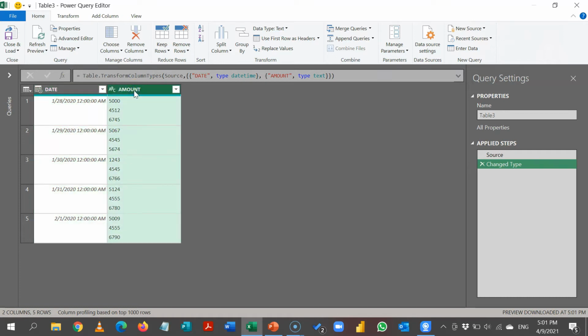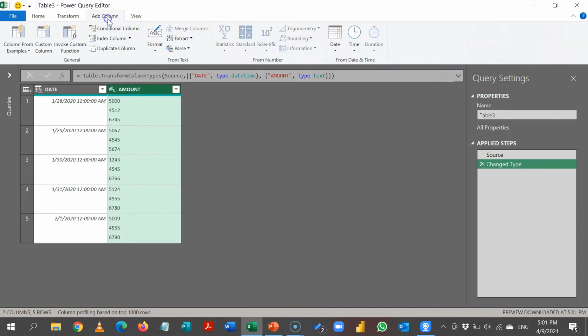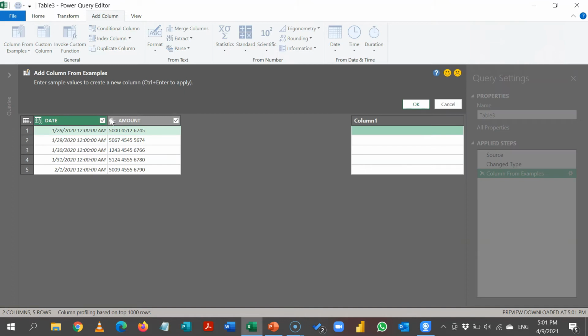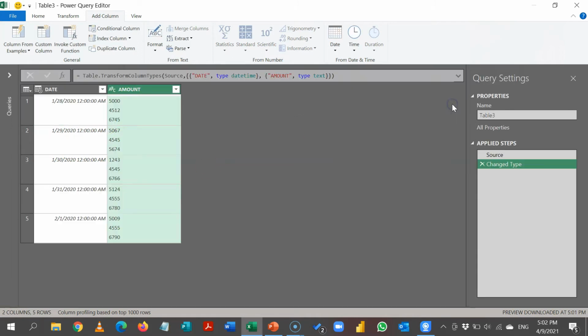Now to give you a better view, let's go to Add Column and then choose Column From Examples. I'm not going to use this, but I want to use the preview to give you an idea how the numbers are arranged in the cell. So you see 5000, 4512, 6745 separated by what is obviously a space, but this is actually a character called a line feed, and this is what we are going to use to split the numbers into separate cells or rows. So let me cancel this.